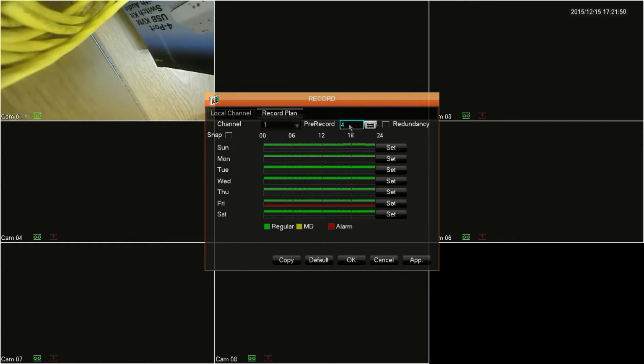You can configure the DVR to pre-record so that you will have so many seconds of pre-recording before the DVR was actually triggered. And put how many seconds of pre-recording you want in the pre-record field. And redundancy isn't supported by this particular DVR.